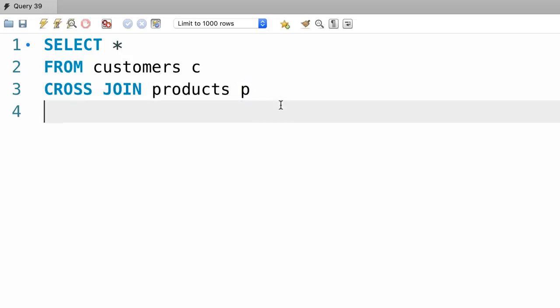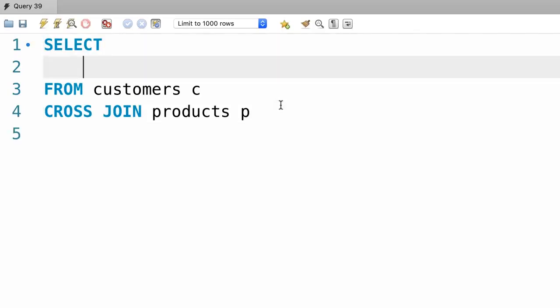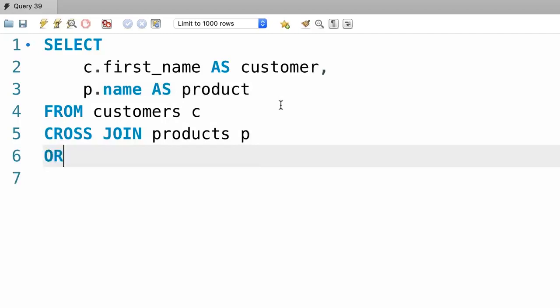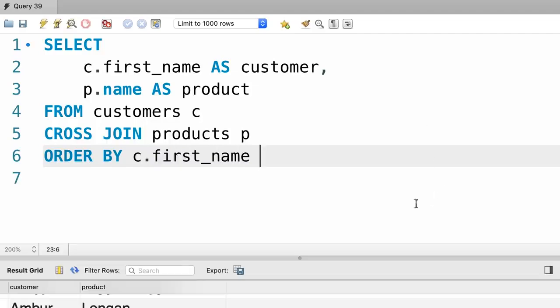And that is why we don't have a condition here. Okay, so this is what we call a cross join. Now for clarity, let's pick a couple of columns like c.firstName. We rename it as customer, and then product.name, which we rename to product. Also, let's sort the result by customer.firstName. Now let's execute the query.